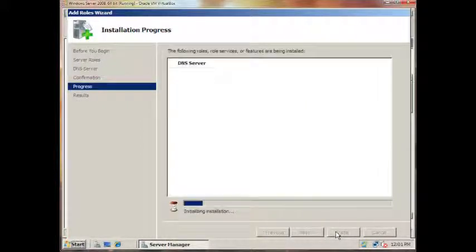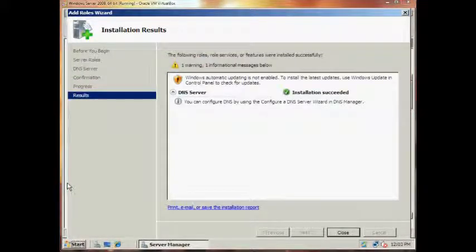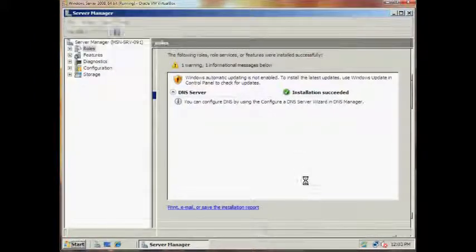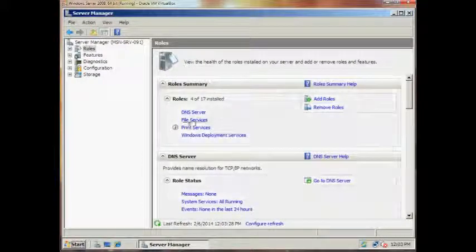and we're going to go ahead and install it. It's going to take a little bit, so I'm going to pause it until it's done. Alright, and we're back, and it looks like DNS has installed successfully. So we're going to close this out, and check the Roles pane just to verify that it was installed correctly, because it should show up there, and yeah, we see it right there.